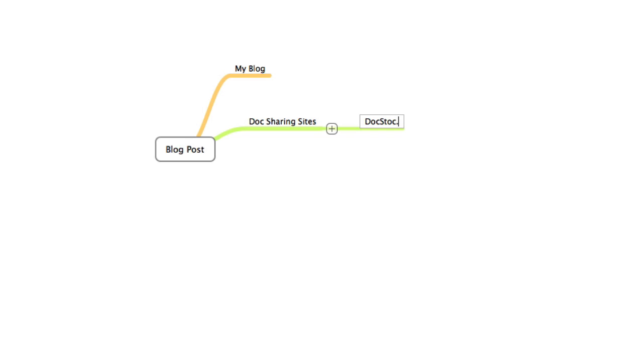docstock.com and scribd.com and slideshare.com. Okay, and so those are probably the three main ones, but there's lots of document sharing sites out there.